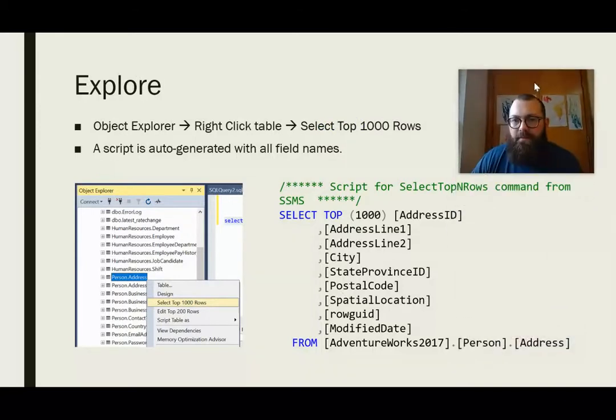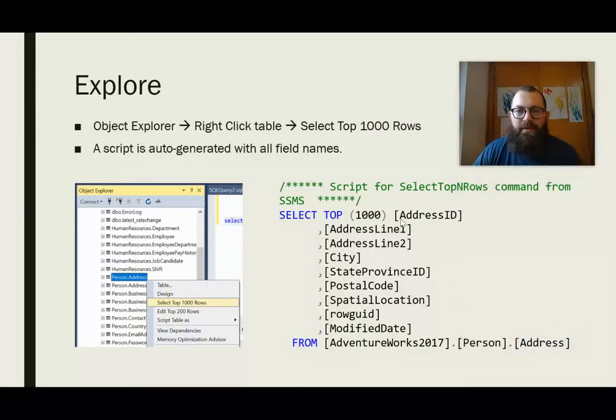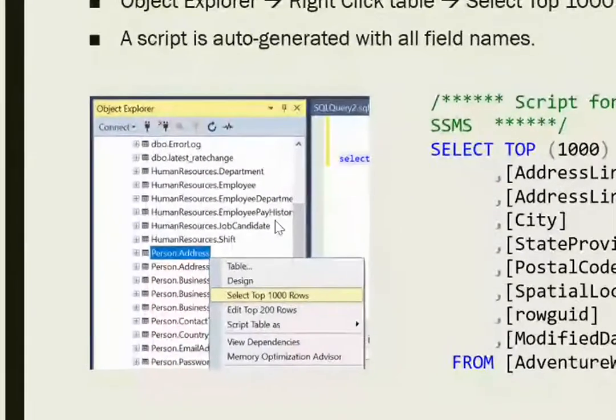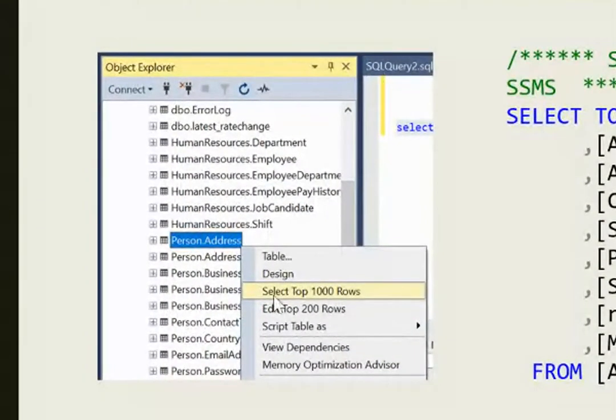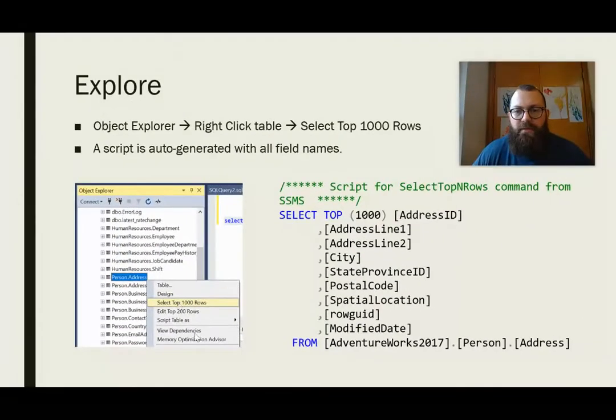So I'm going to toggle between the PowerPoint and also SQL Server Management Studio. But one easy way to explore data without even having to write a query is to auto-generate a query by finding a table in the Object Explorer, right-clicking it, and then selecting the top 1,000 rows. And we'll do that now. But you'll basically see that a script is auto-generated from SQL Server Management Studio.